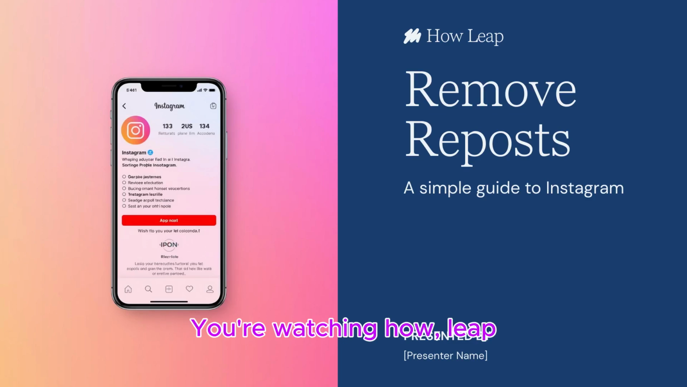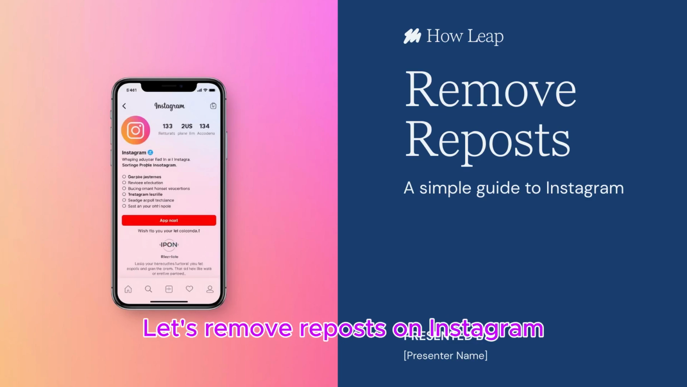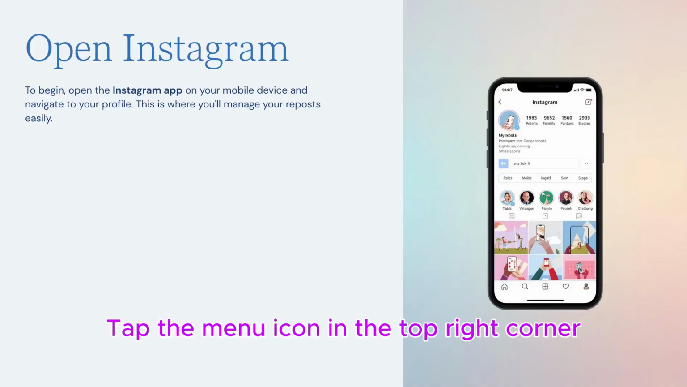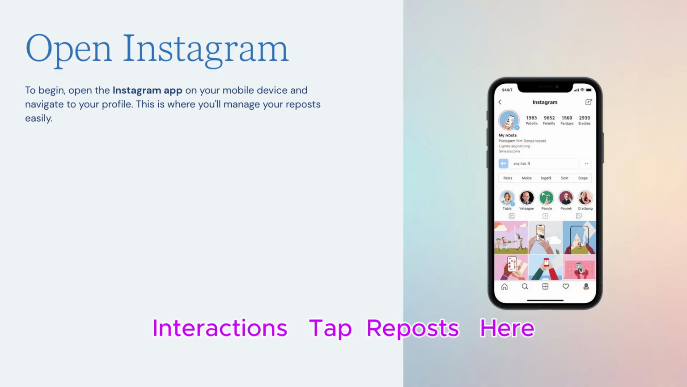You're watching How Leap. Let's remove reposts on Instagram. Open the Instagram app and go to your profile. Tap the menu icon in the top right corner. Select Your Activity. Tap Interactions.